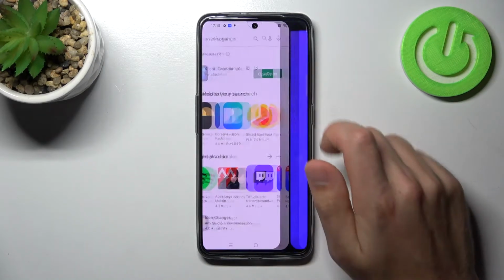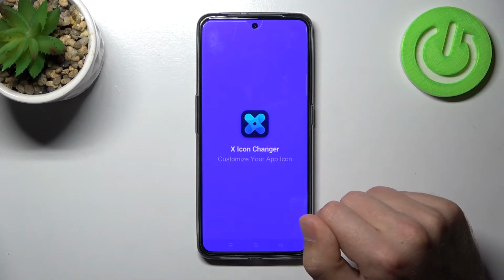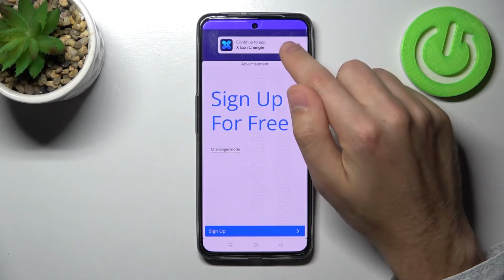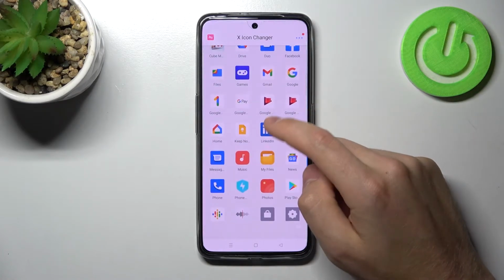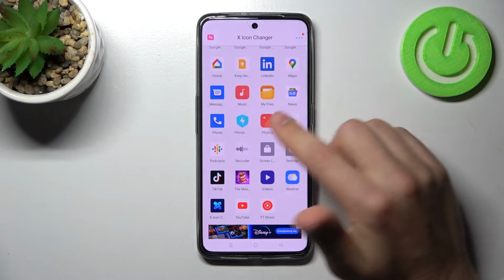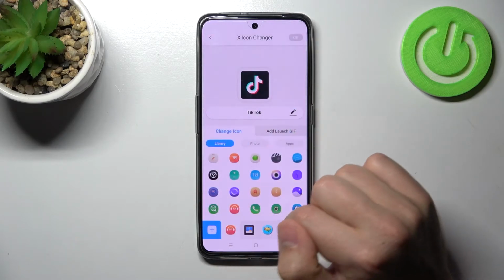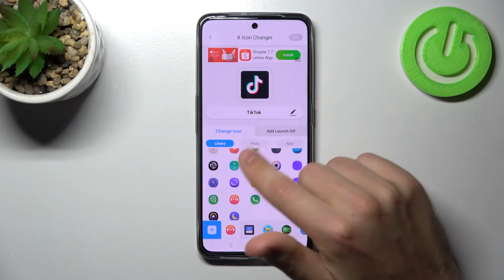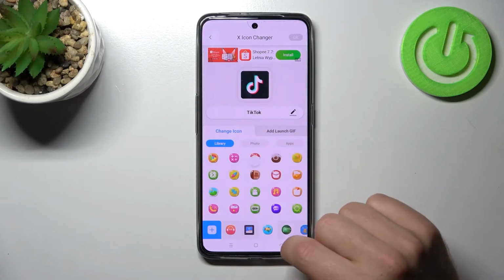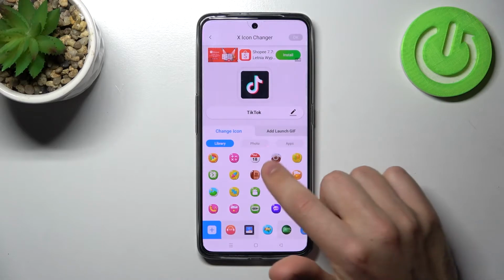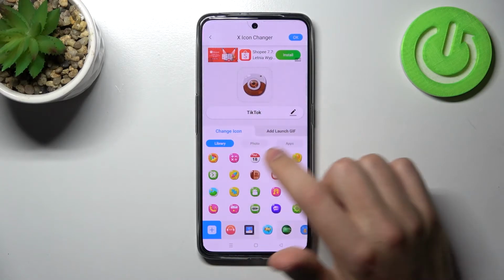And now tap open. Then need close ads. And now from the list choose your application. Maybe TikTok will be nice. So choose our application and now from the library choose your new icon. Maybe here something. Maybe this one like camera.